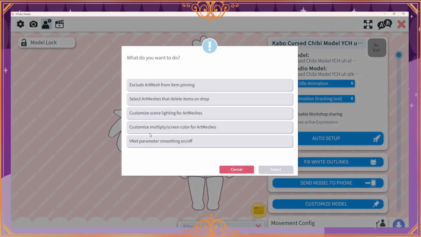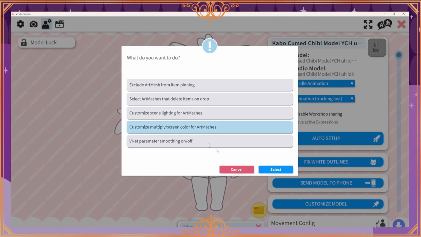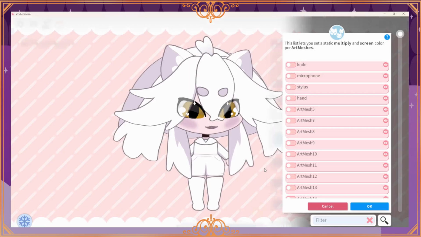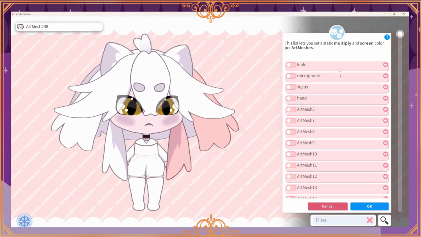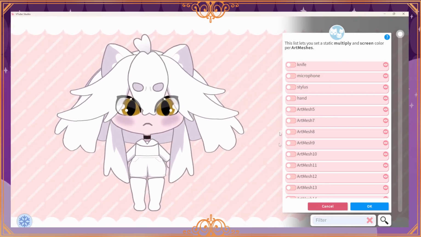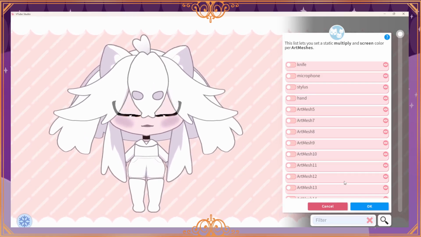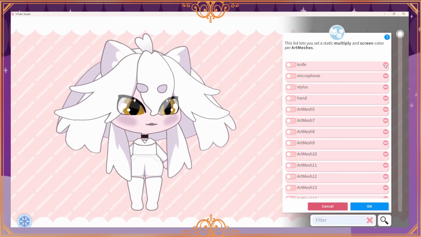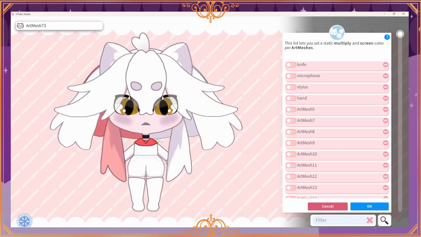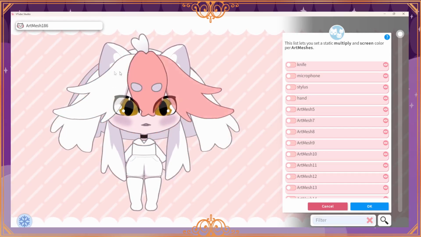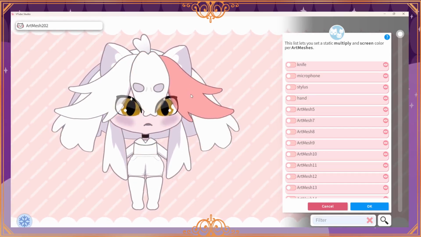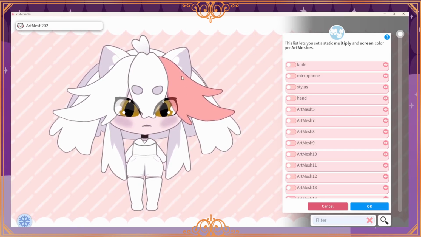Then these pop up. What you want to do is choose customize multiply screen color for art message. Select. And now this beautiful screen pops up. So I'm just gonna go through really fast, show you what everything does. So this, you can press whatever layer you want with your mouse. So let's say this. I'm gonna do this right here.